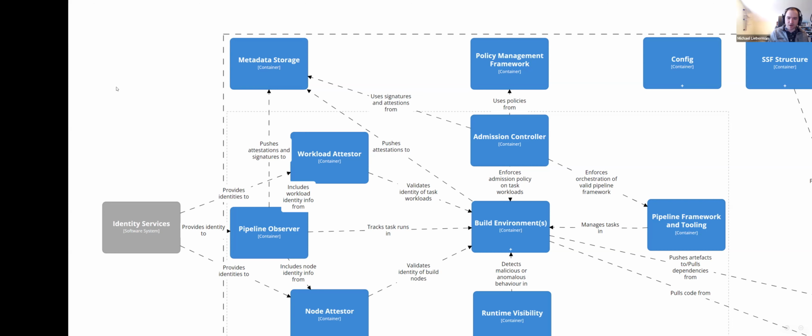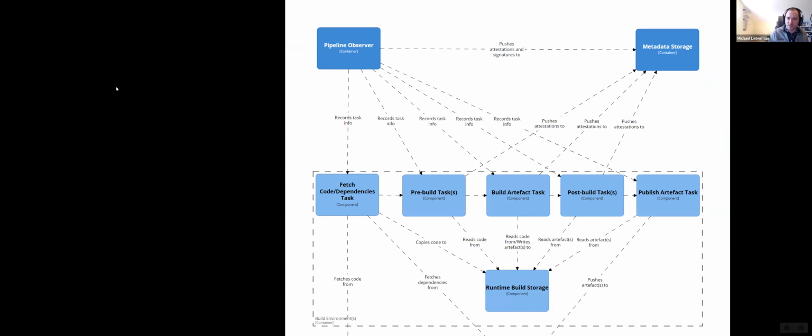But to be clear, that is what the Secure Software Factory is. Before moving on to the next one, does anybody have any questions on that?